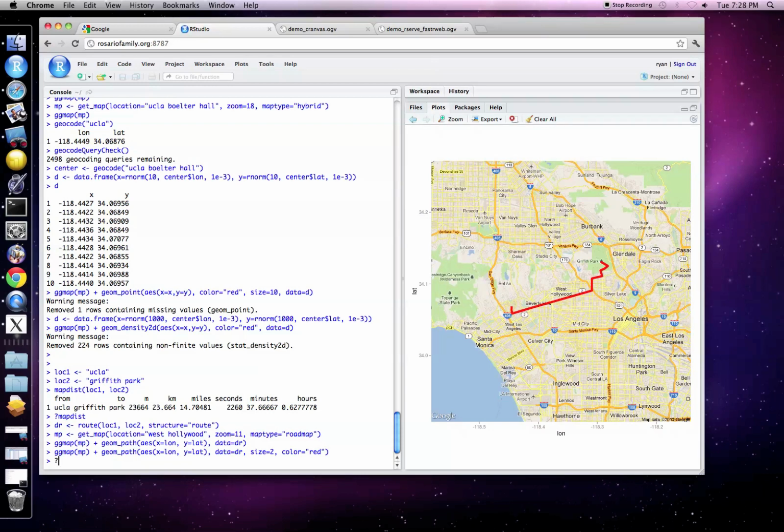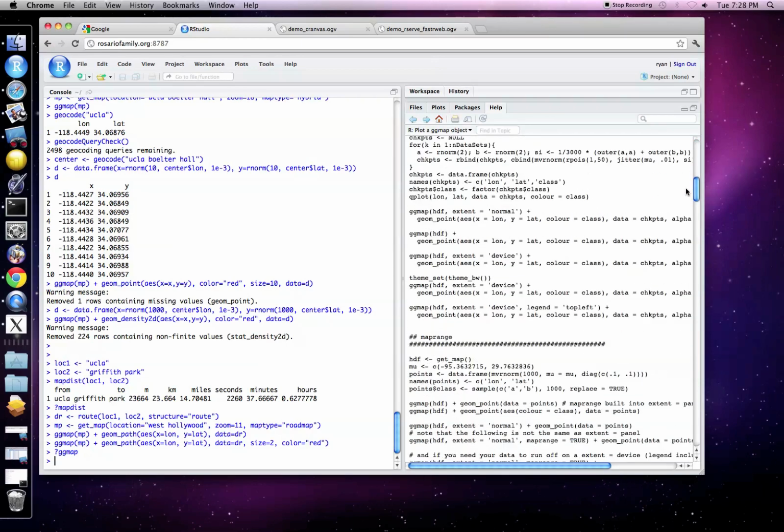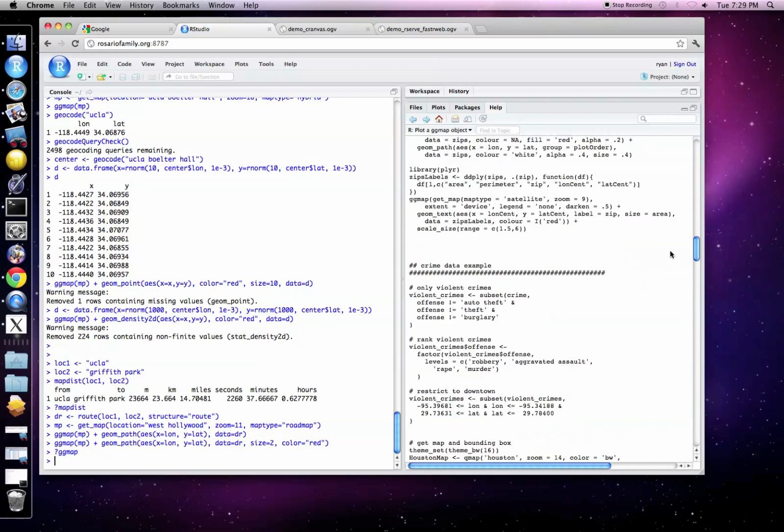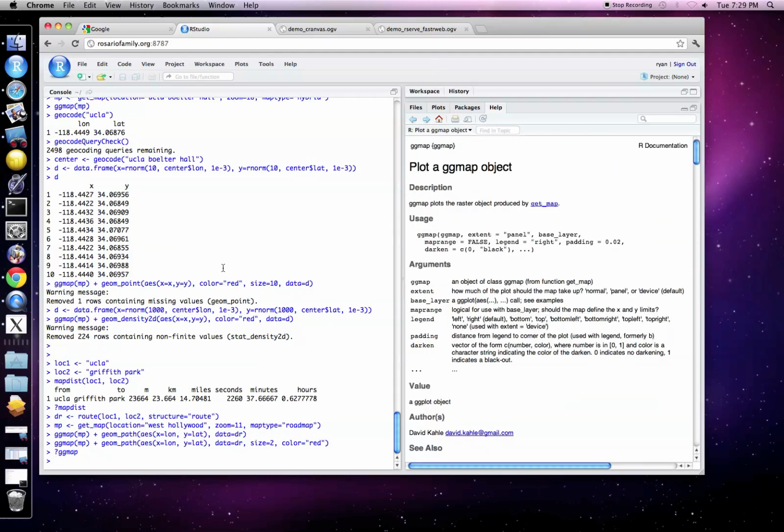So there are a lot more examples. If you look at the help page, there are plenty of examples. You can try some of those. So I think that's it for ggmap.